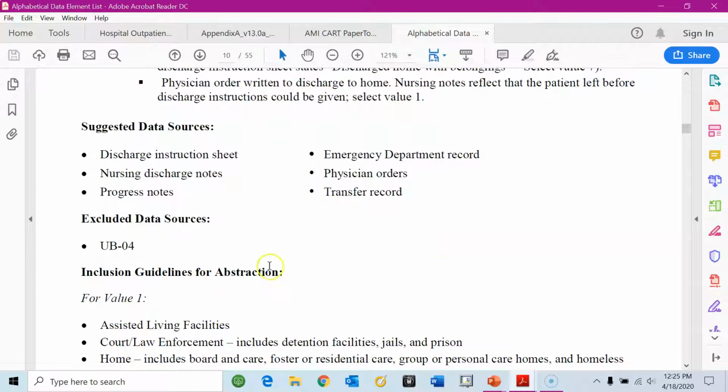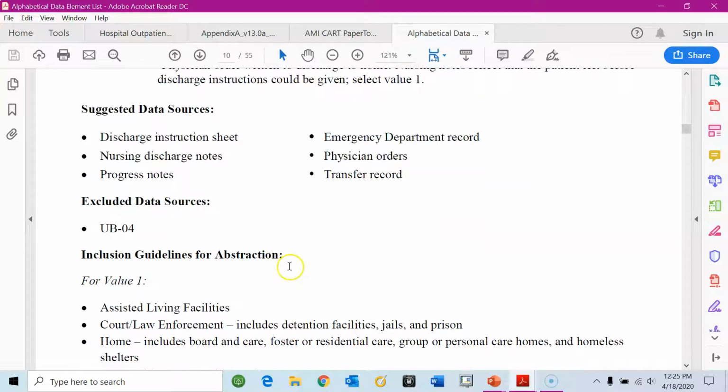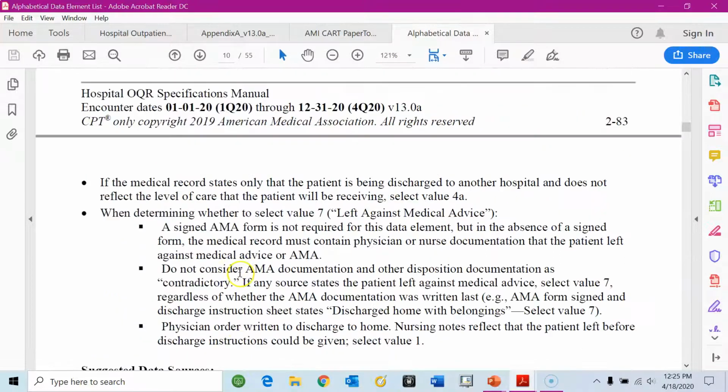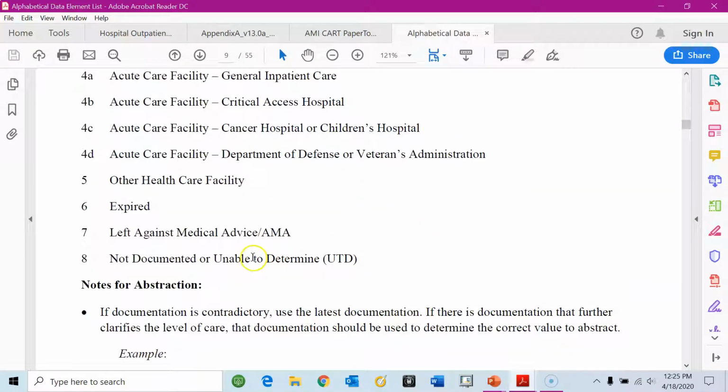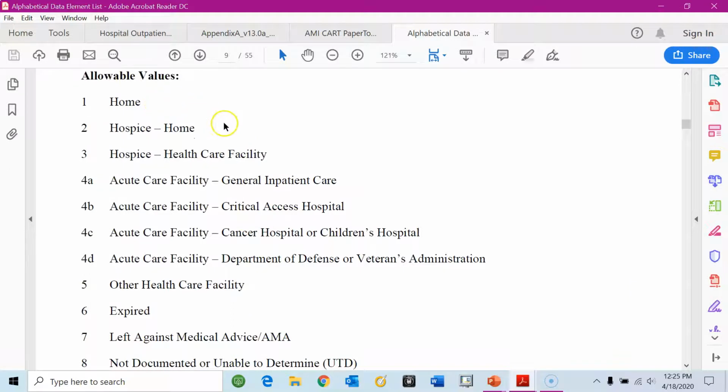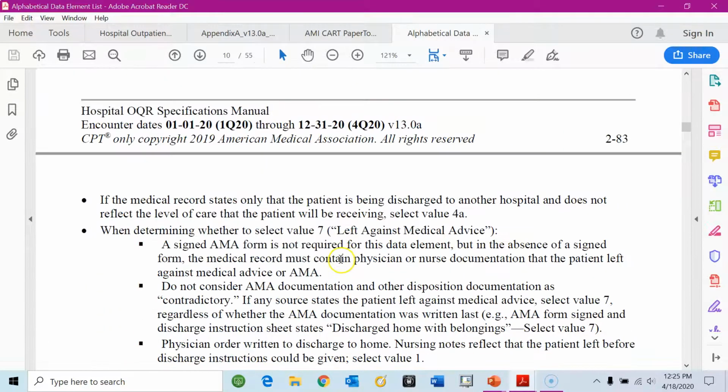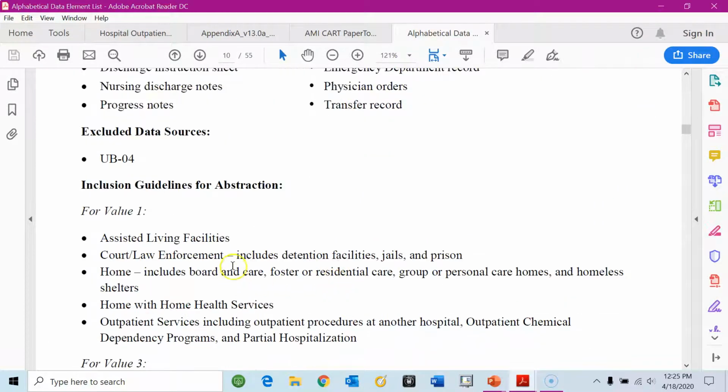Okay, but this is the most important part for this one. It tells you what fits in the different values. Now, if you remember value 1 back here, sorry for scrolling, but that was home. So what fits into home? Assisted living facilities, if they went to prison or jail. Okay. If they went home with home health services. Okay, this is home.